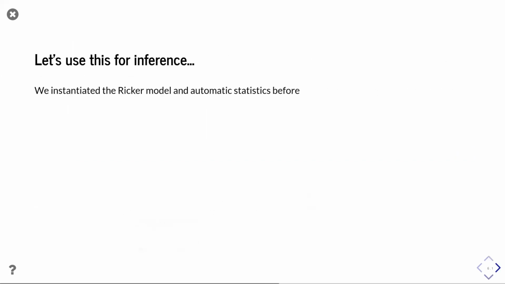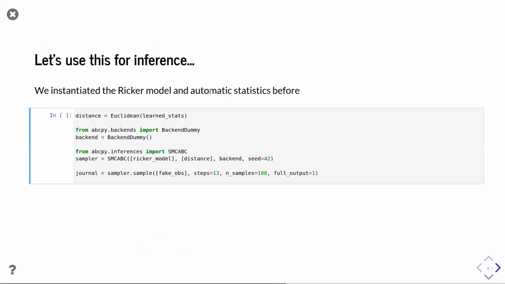So let's now see how we can use this for performing inference. We will try to perform inference with the Ricker model and the automatic summary statistics, which we used before. You see, this is very similar to the first example I gave. The difference here is that the summary statistics have already been defined before. So I don't need to define them again, but I need to define the distance using the summary statistics which I have. Next, again, I need to set the backend for parallelization. Still, for this example, I'm using no parallelization at all.